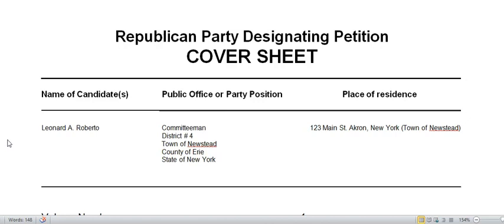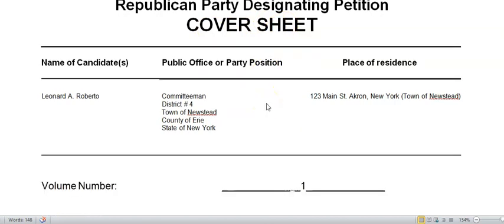Again, as we go through the cover sheet, we have to remind ourselves here that the cover sheet needs to be reflective of the petition that it's attached to. So in the case of our petition, we chose a Republican committeeman petition. And obviously up here, it would have to say Republican Party designating petition, just as it says on the petition itself. And the cover sheet tells us that this is the very first sheet of the petition.